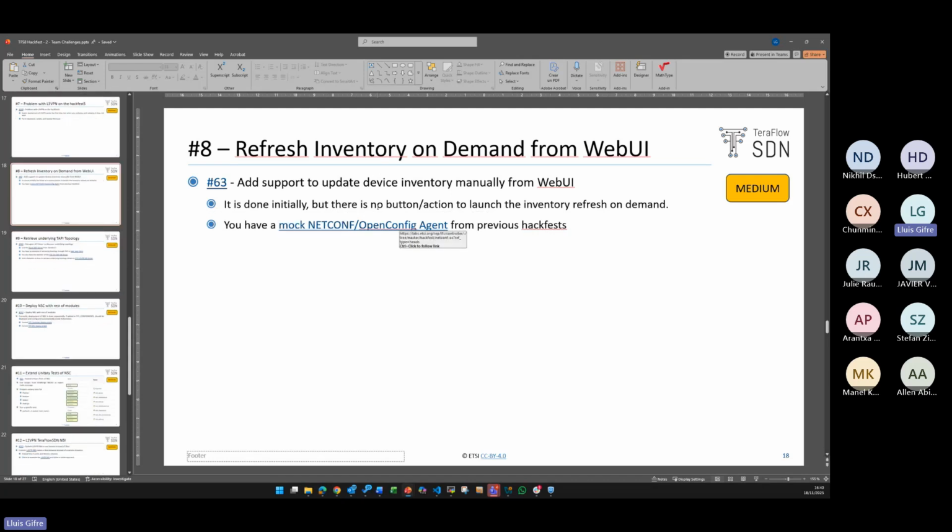Otherwise, if you want to address this, it's a matter of checking how it's done. It's essentially reporting the components from OpenConfig and populating them in the database. And for that, we also have this mock NETCONF OpenConfig agent that you can use for emulating a real node.